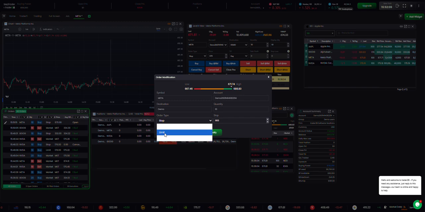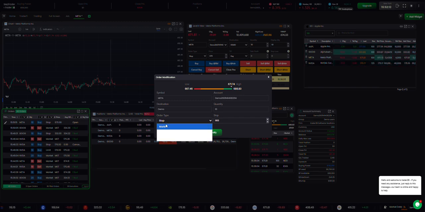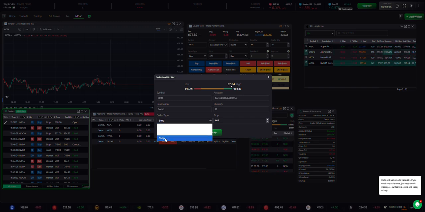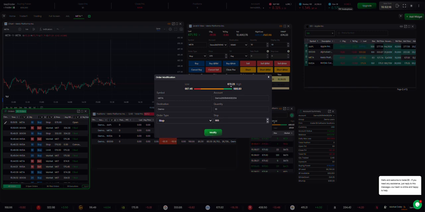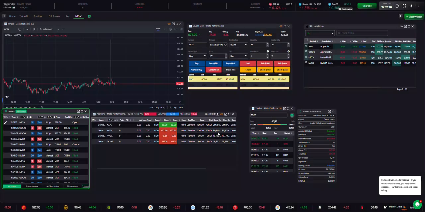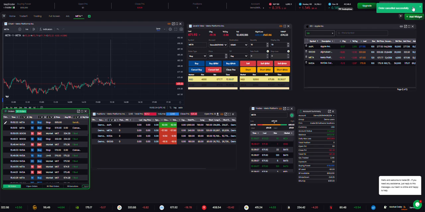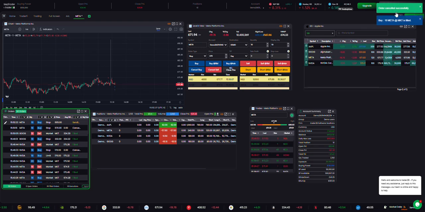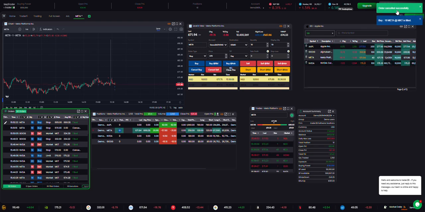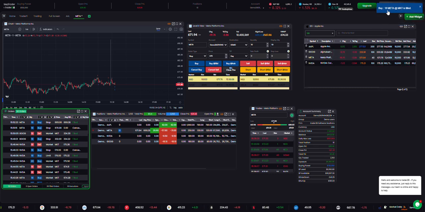You can also modify the order type, right? The order type at market, limit, or stop. Again, we'll go with the stop option. Then at the price $665, click send. You can see here at the top right corner that your first order canceled successfully, and your other order activated or executed.